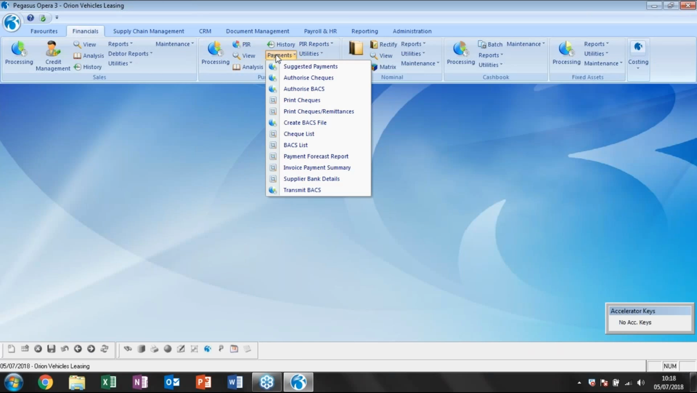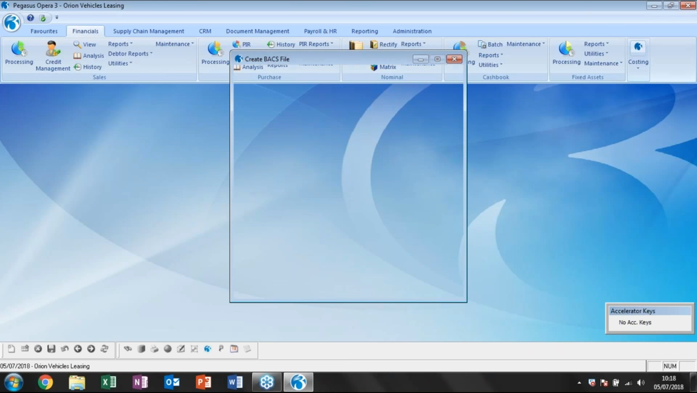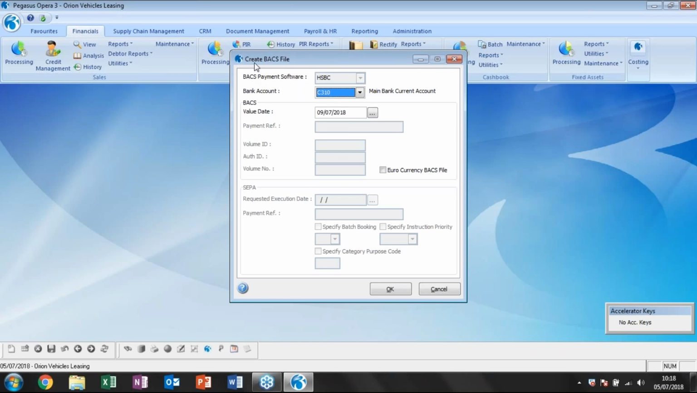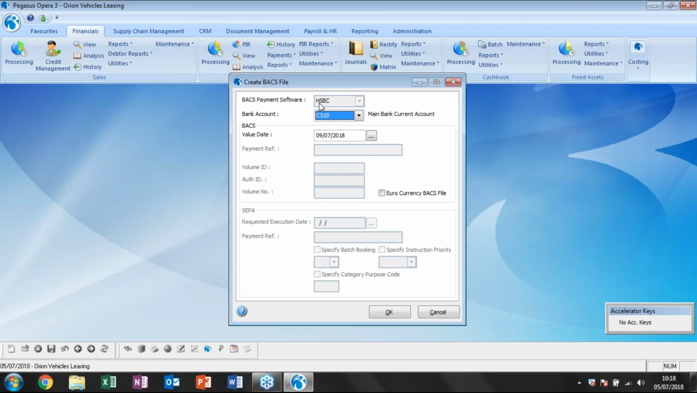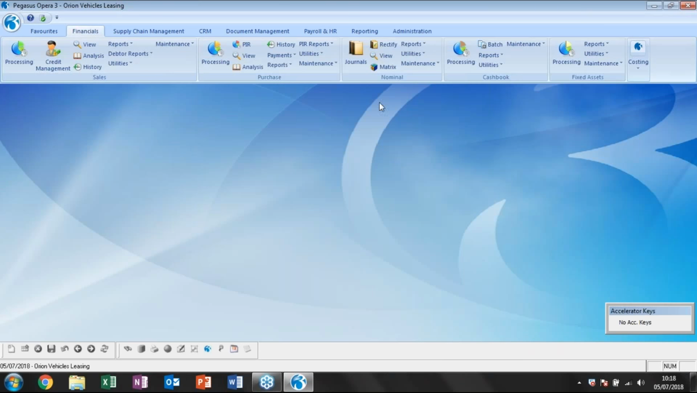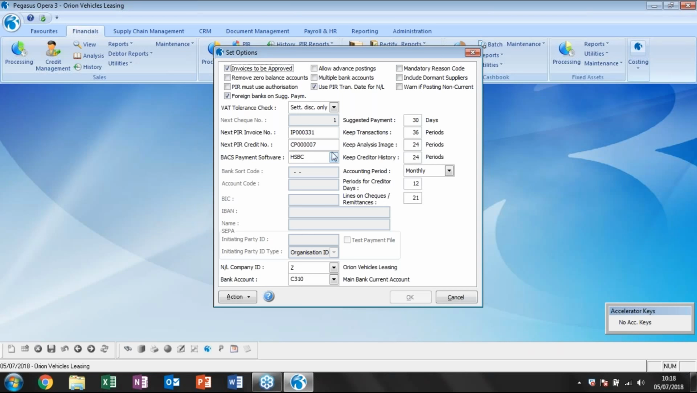Ledger accounts within the purchase ledger also. So back into payments, once I've authorised my backs, I then may want to create my backs file. Now, before we go forward, as you can see on the backs file, it's automatically set to HSBC. Now, that's because of my default settings, which are found within the purchase ledger utilities and set options.